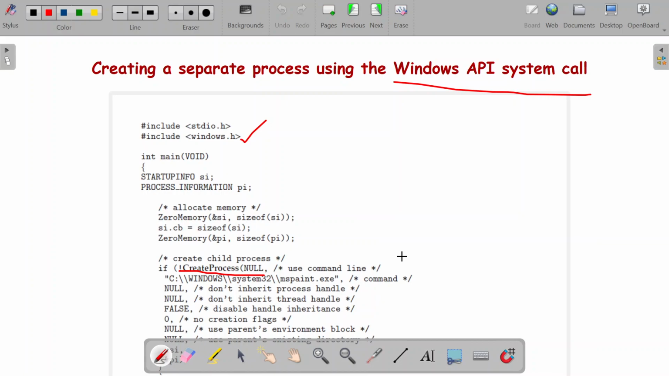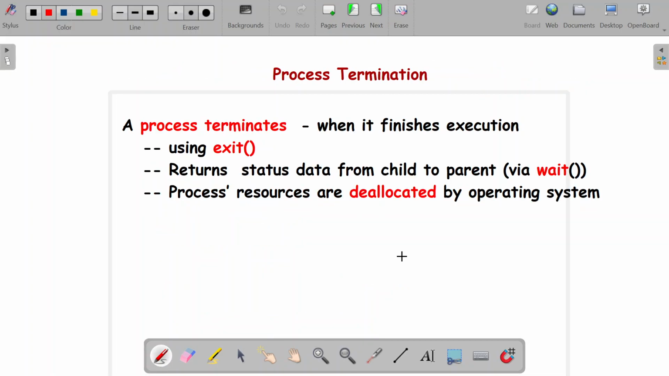So far we discussed how to create a new process using fork and how to allocate a new task by using the exec system call. Now the next one is process termination. Of course, the process is created and allocated a new task. When the task is completed, the process must be terminated. A process can be terminated when it finishes execution, using the exit system call.